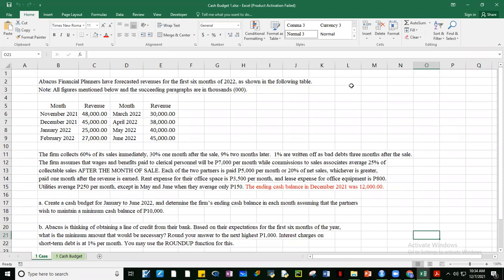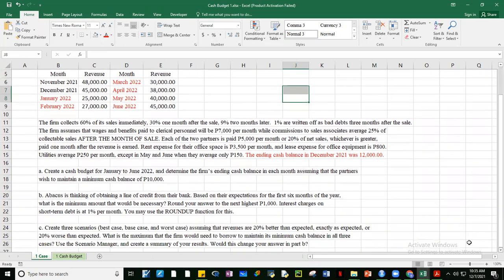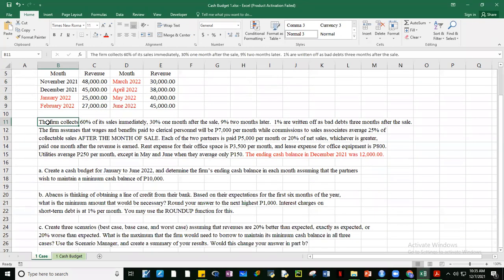Okay, so in this exercise, we're going to look at cash budgeting. Okay, so we're given that the forecasted sales for January hanggang June ng 2022 is given here. Okay, forecasted sales to, no? Tapos, ito, November, December, historical na to, nangyari na to. So, ang forecasted lang nito, ito. January hanggang June 2022.